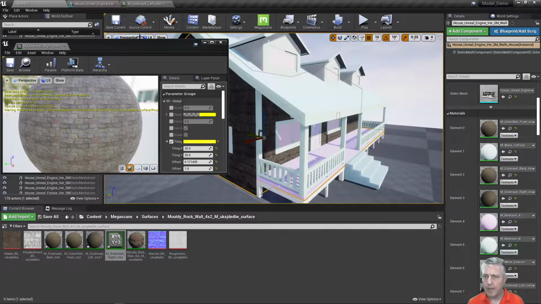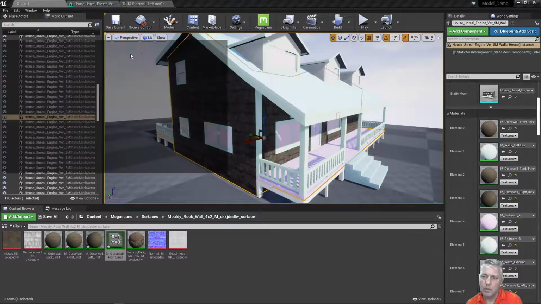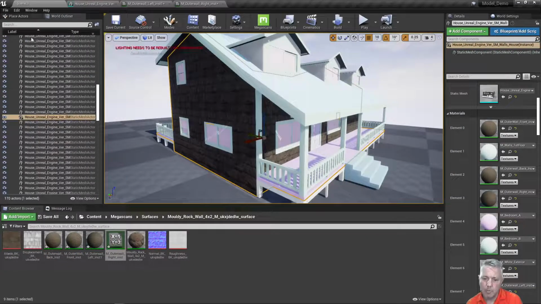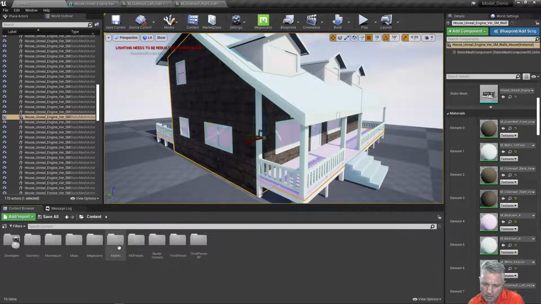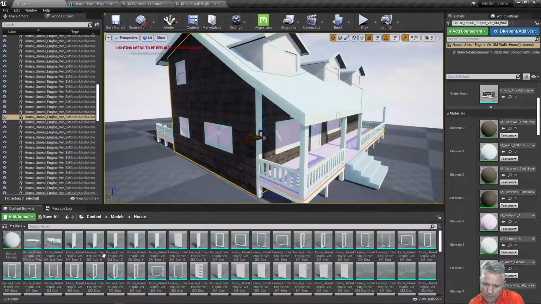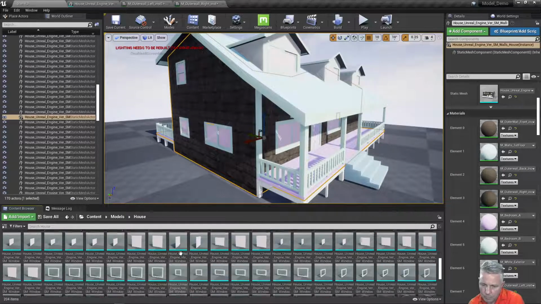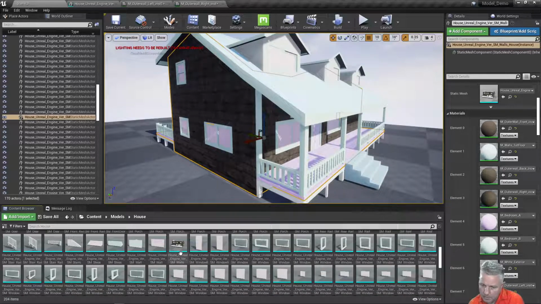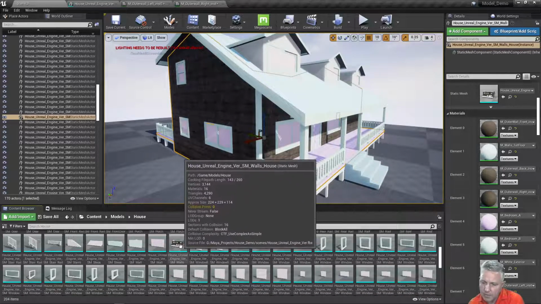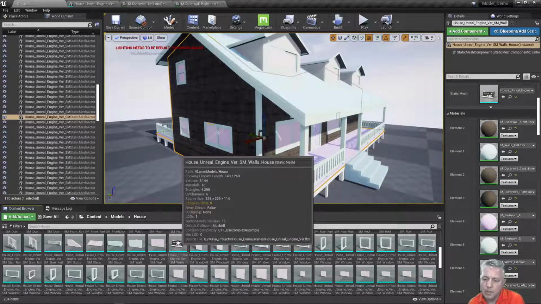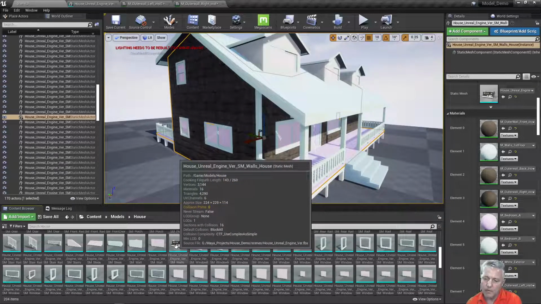All right, so that is how to get your Quixel material on there. And this is actually now set into our static mesh. So if I go back in here and go to my content and then into my models, my house, and I look for the walls of the house, which are right there, you'll see that in this image, it now has the textures applied to it. The materials are actually on this particular house, okay?